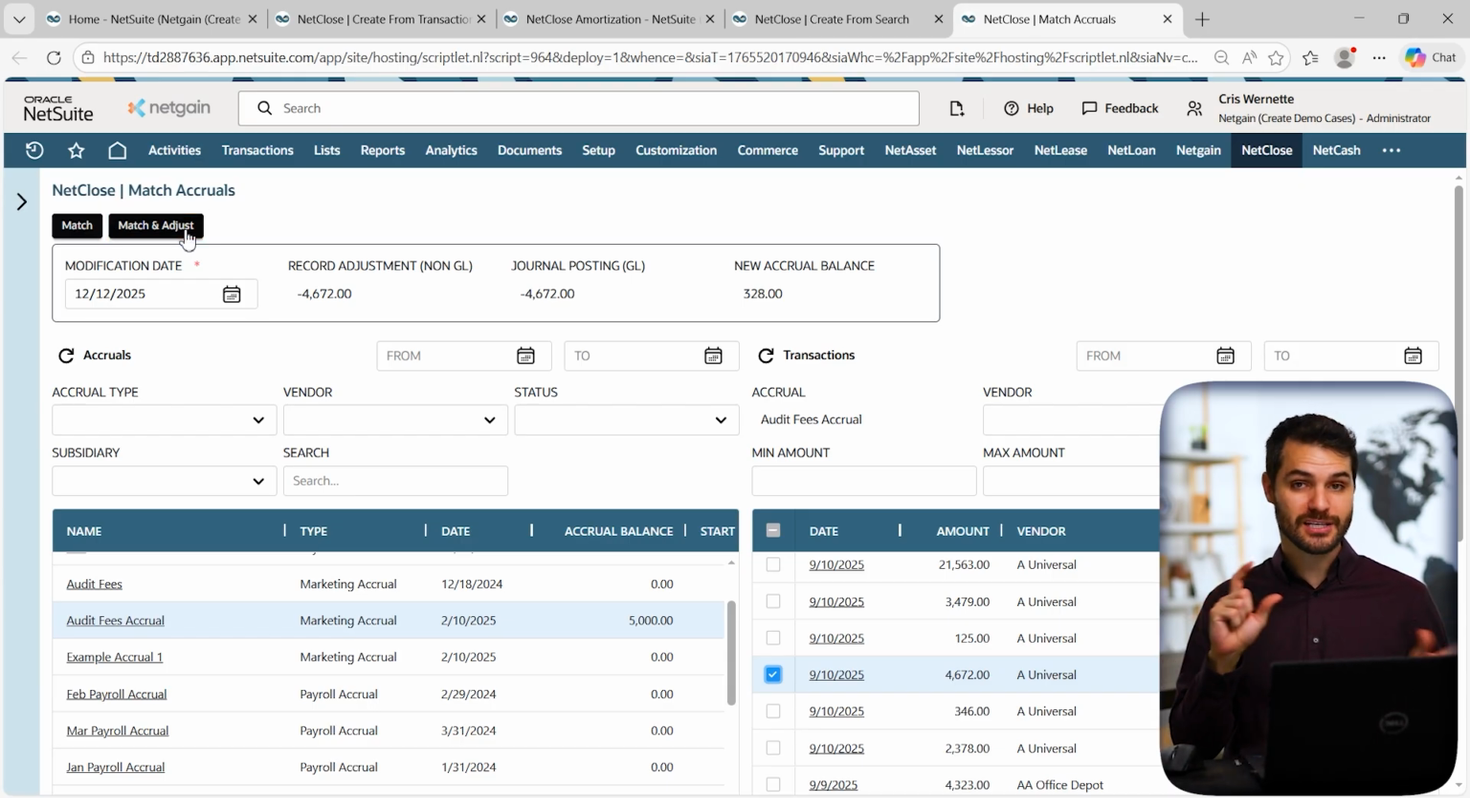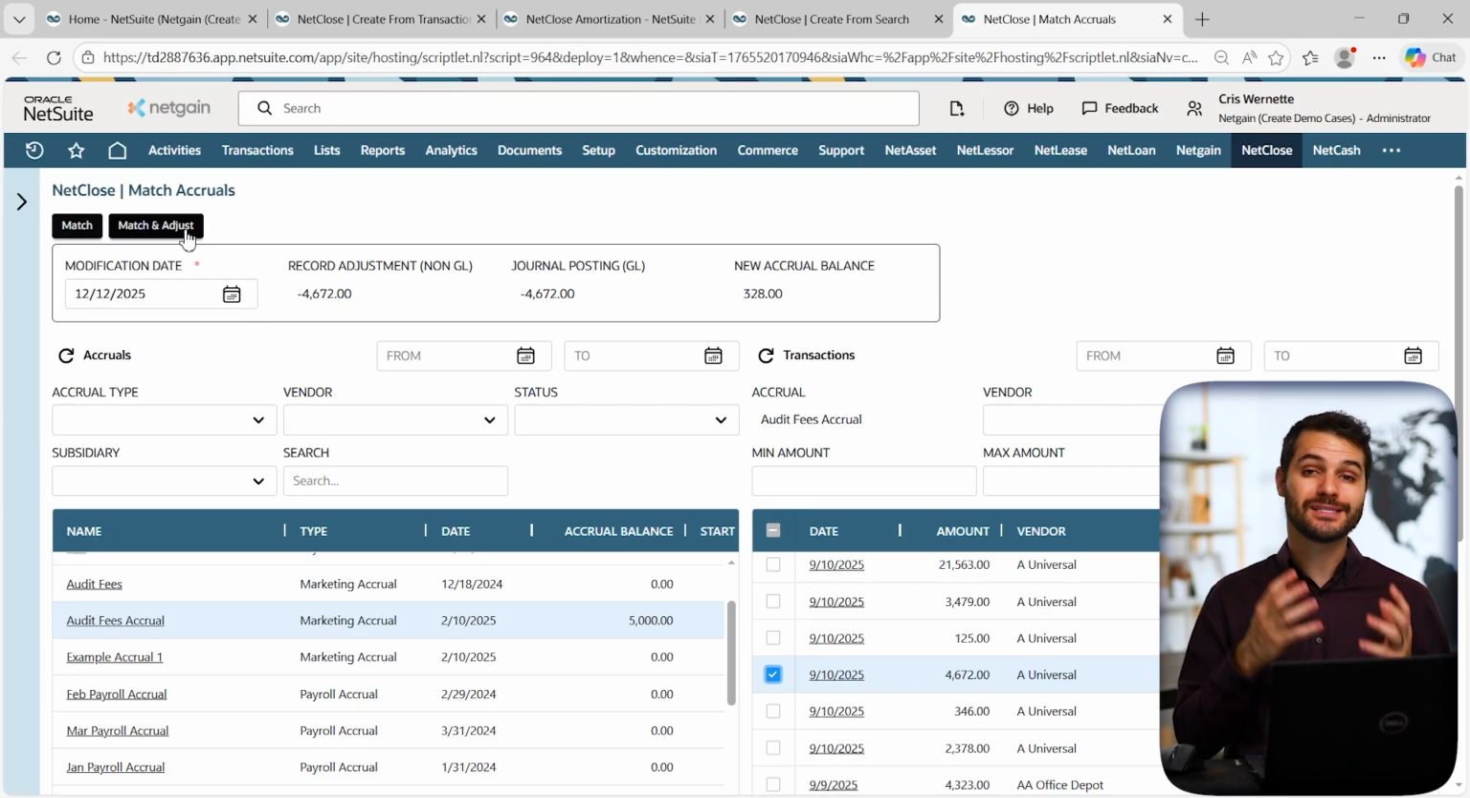And because there was a discrepancy, we originally thought it was 5,000, it ended up only being 4,672, it can run a journal entry to make that adjustment. So that's just another example of something that really all gets tied in with these custom records in NetClose that you simply cannot do in the native NetSuite system. Which really brings me to my next topic.